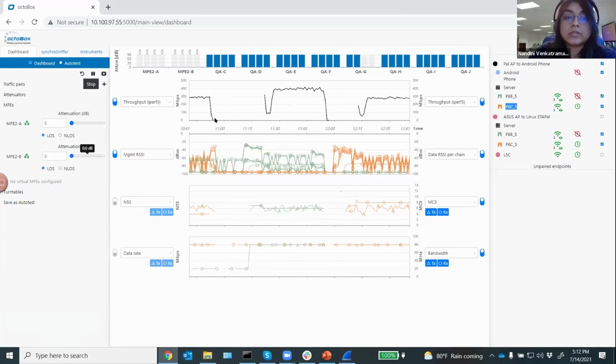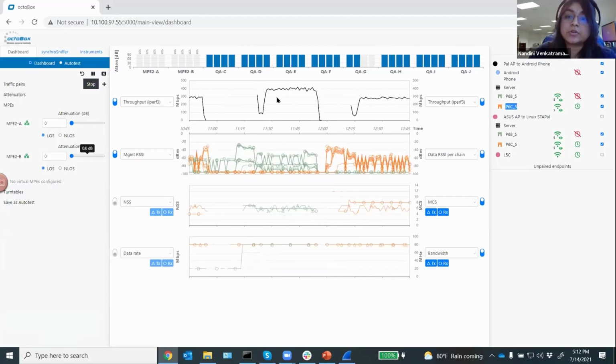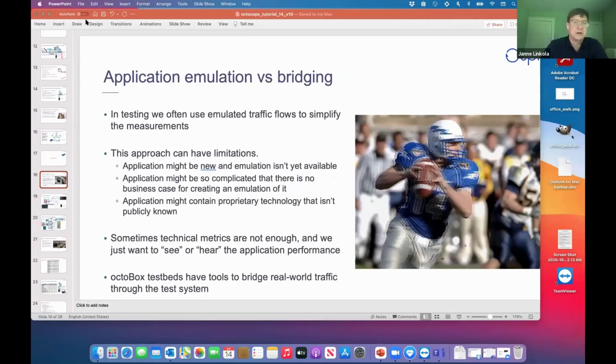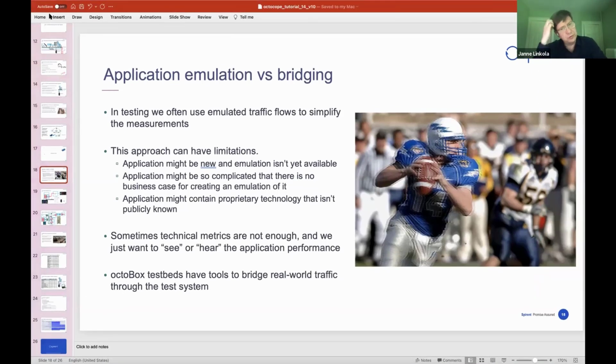iPerf3 usually stops after 10 seconds and does not pick traffic back up. This is a new feature of multiPerf. Thank you, Nandini, again. So let's move on to traffic emulation and bridging.